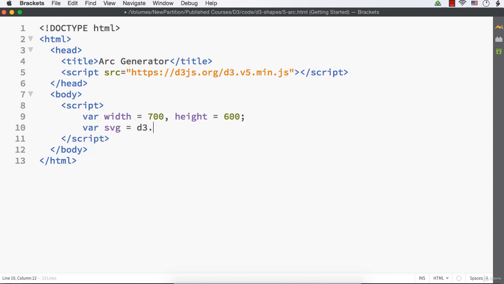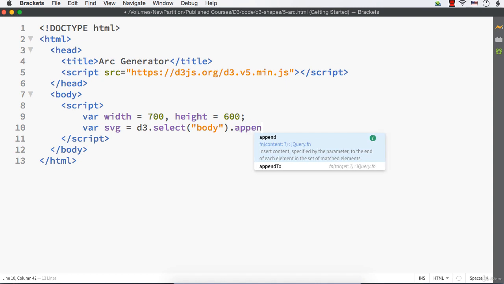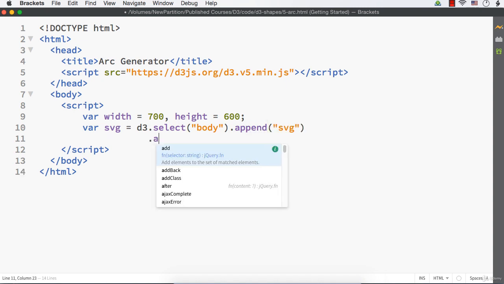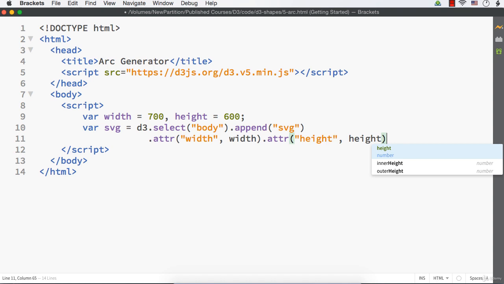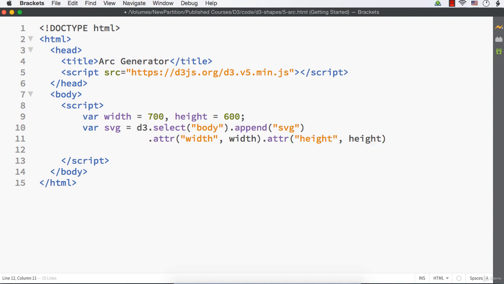D3 dot select body dot append SVG dot attr width, which is set as width. Then dot attr height, which is set as height. And finally, I am setting the background as well. So dot style background and its value is set as pink.